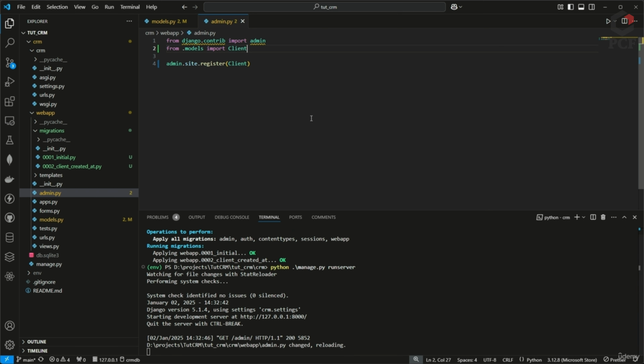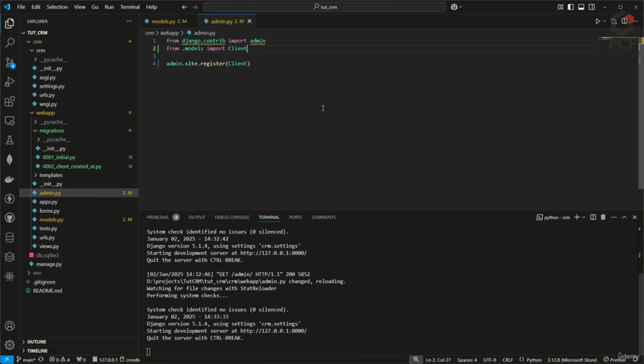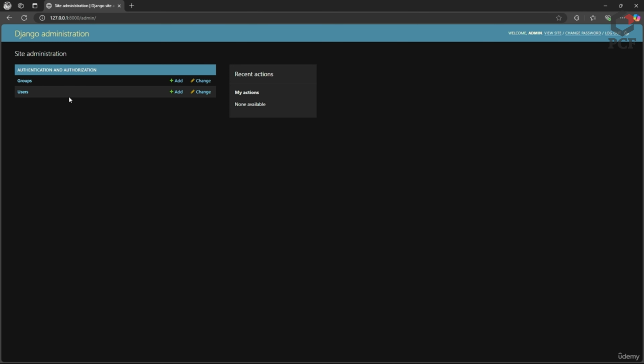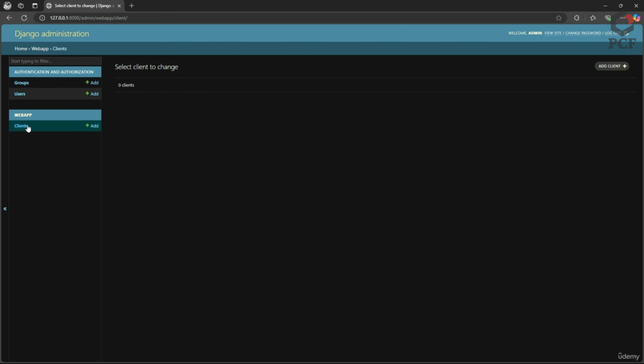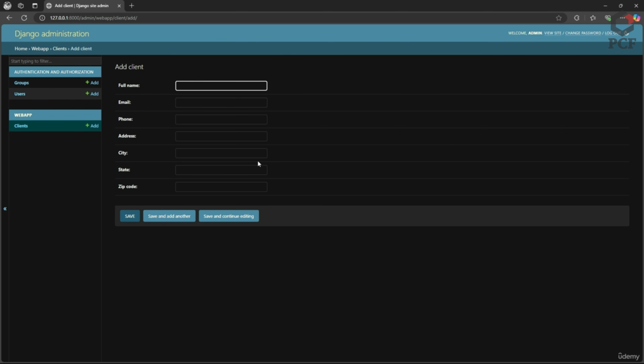Okay. Now let's check the admin panel again to see if our client option is there or not. Just refresh your web browser and see. Great, here we see our client option, although it has an S added to it. This is actually how the Django engine creates it. So we can also store new records in the database from this admin panel.